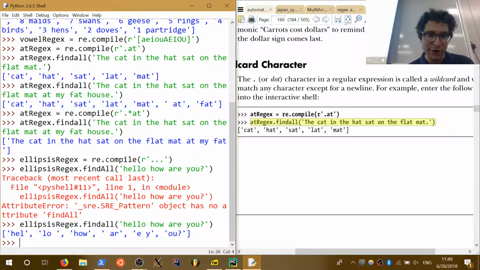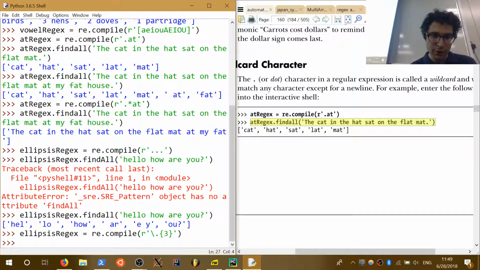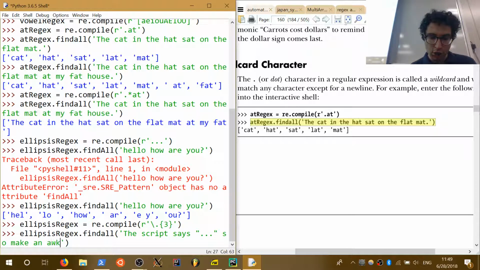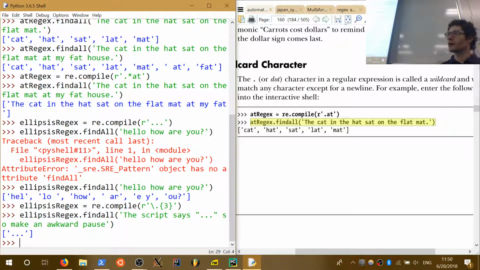So if I wanted to actually find ellipses, you would have to do something like this, backslash d, backslash d, backslash d, or, you know, three of those. So now if I do findall, the script says dot dot dot. So make an awkward pause. Right, and it matches the ellipses there.